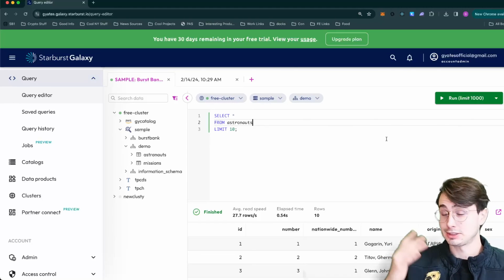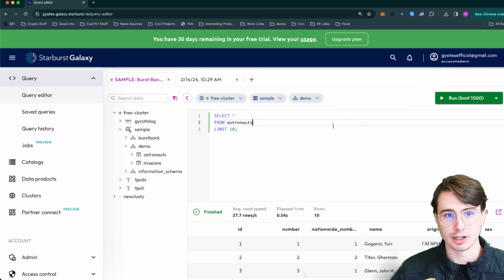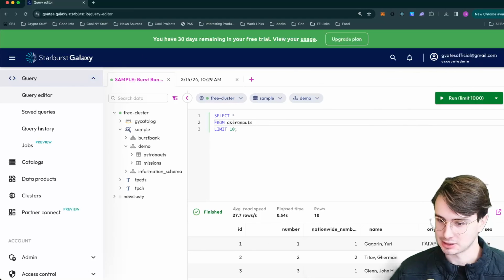So I hope this has been a helpful video for getting you started with Starburst and understanding the basics of how it works.